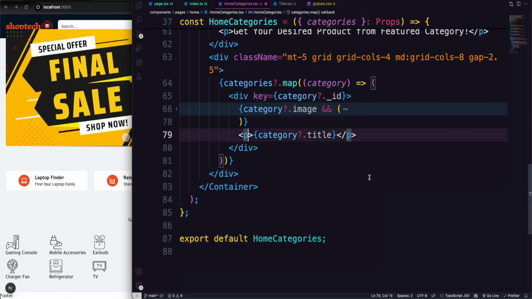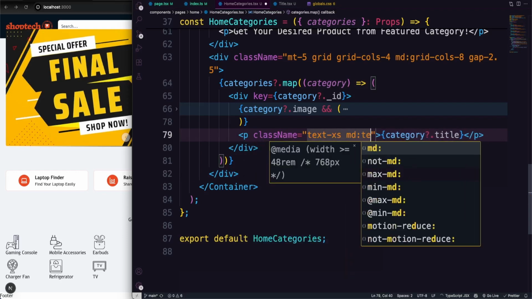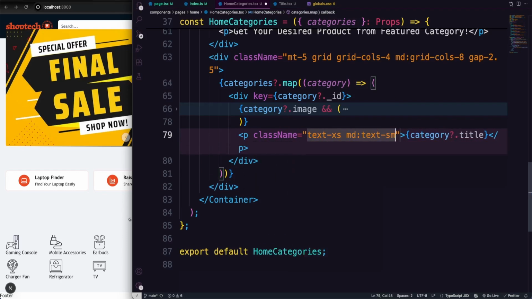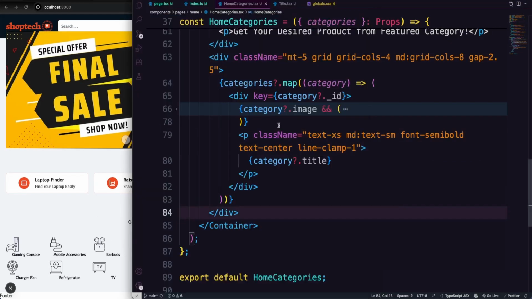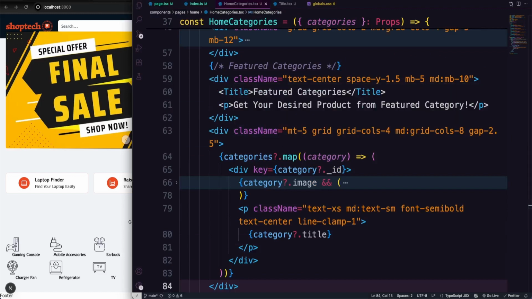Okay, cool. So now put a class name: text should be extra small, and md text should be small, and then I'm going to make the font semi bold, and text should be center, and of course I'm going to make it line-clamp-1. Even if you have bigger text, it will not exceed more than one line. Now still this is not looking nice, not looking something better.